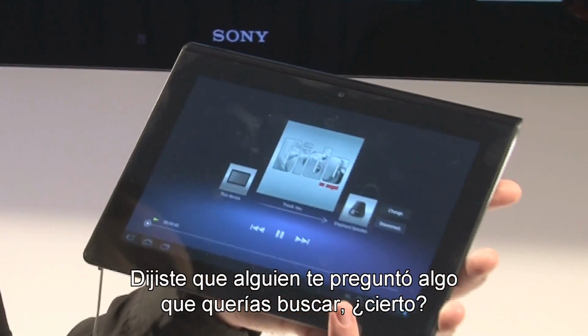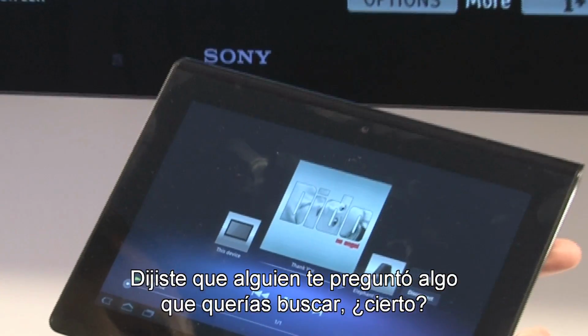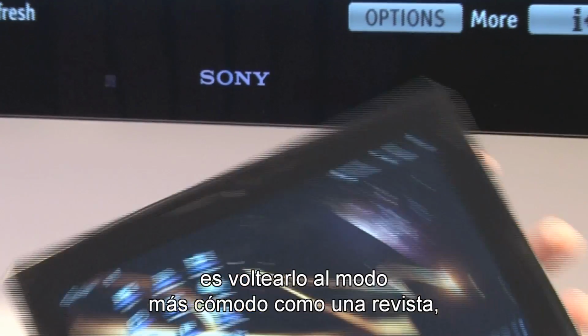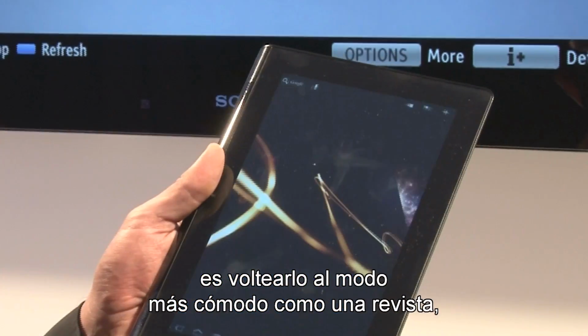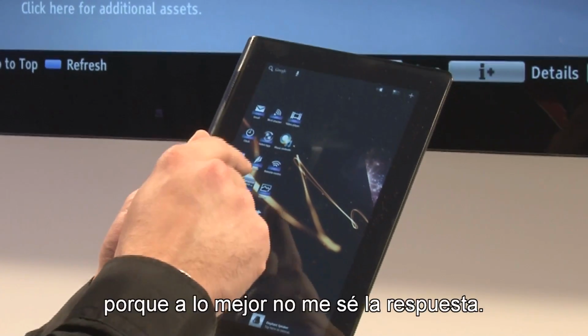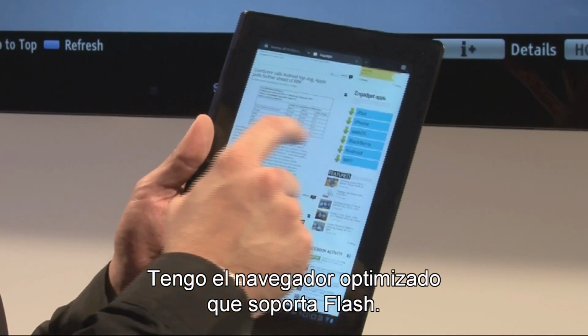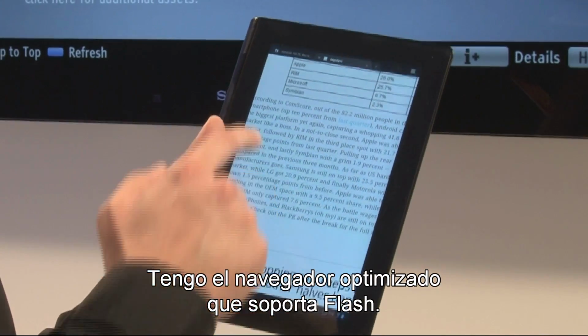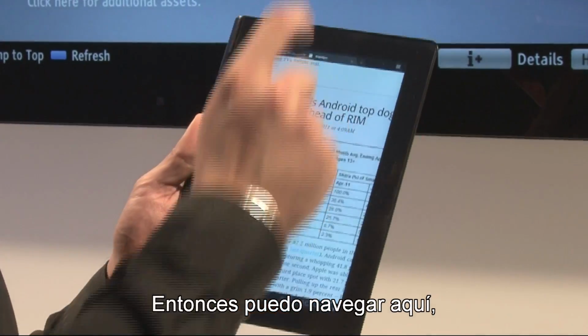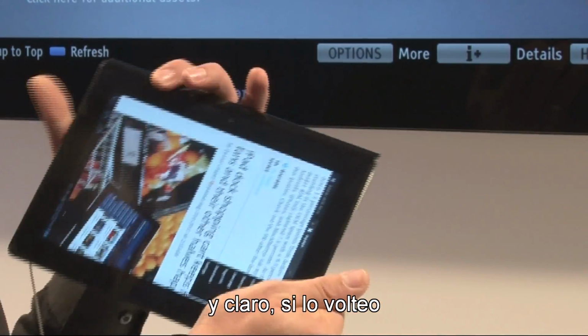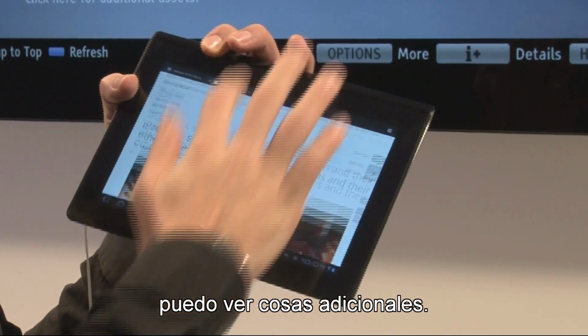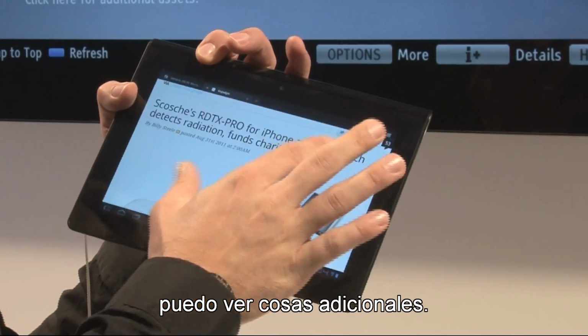Now, you said somebody asked you a question that you might need to do some review on, right? Perhaps, yeah. All right, so I'll flip it into the comfortable magazine holding mode. I'll go to the web browser because I might not have the answer off the top of my head. So I've got the optimized browser, which supports Flash. Very good. I can now browse through here. Also, of course, it will turn around and give me access to additional things.